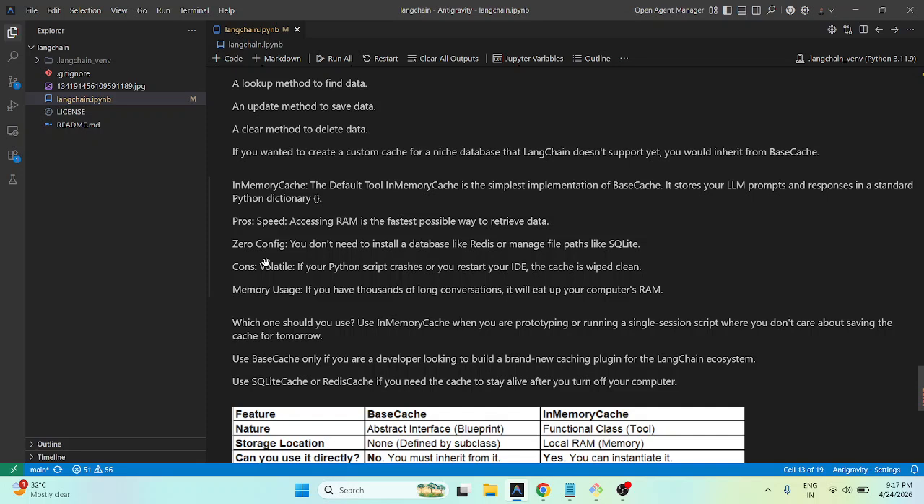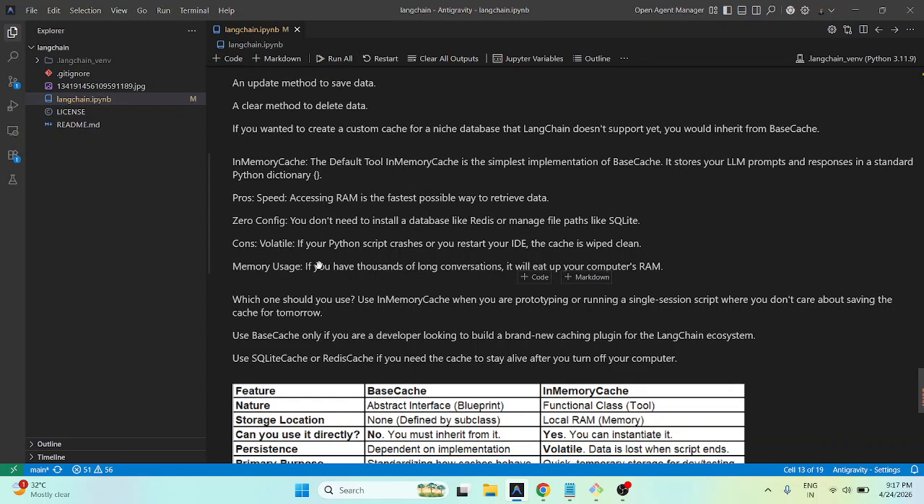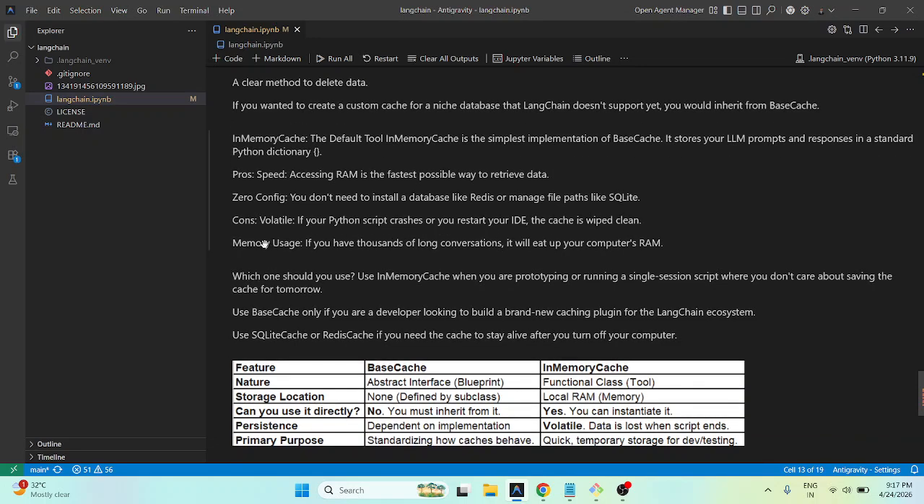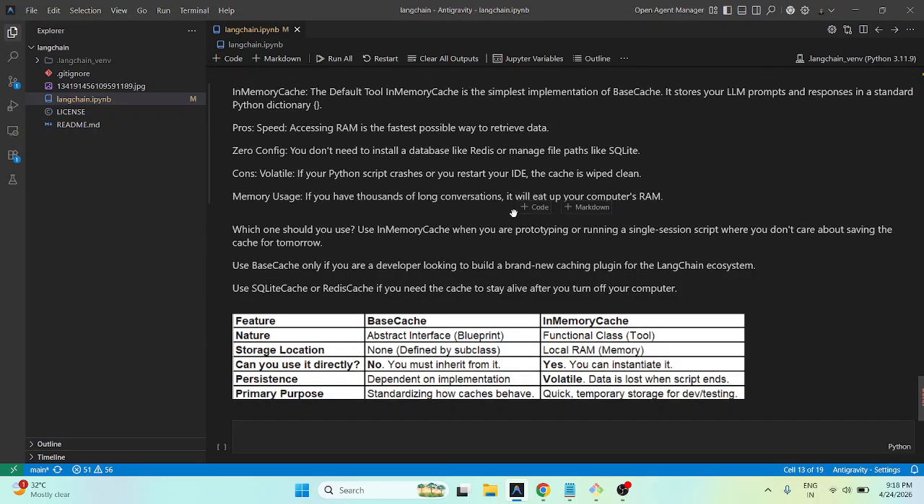It gives us speed, since it accesses the RAM, which is the fastest possible way to retrieve data. Zero configuration is needed here. We don't need to install a database like Redis or manage a file path like SQLite. Some cons are there: it is volatile and it uses memory. For example, if you have thousands of long conversations, it will eat up your computer's RAM.